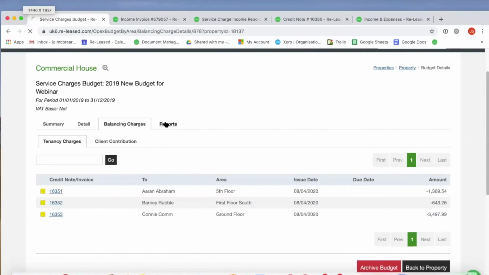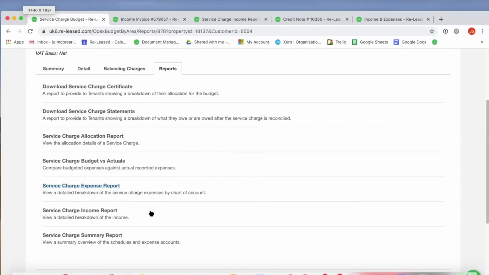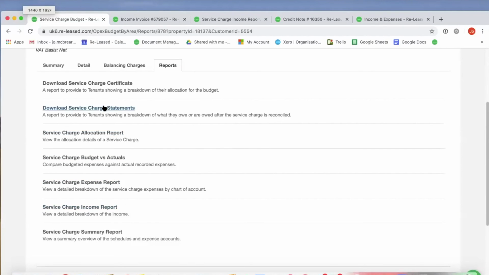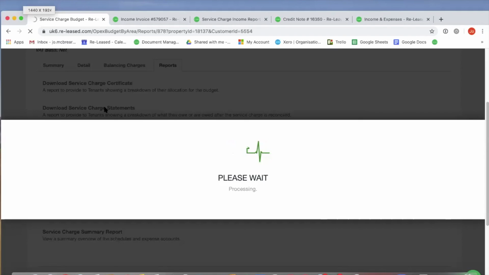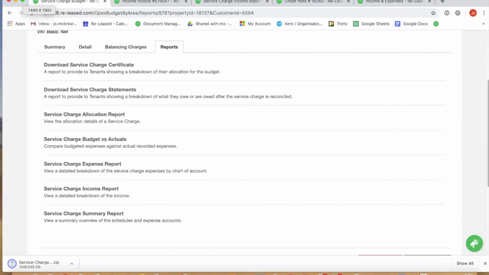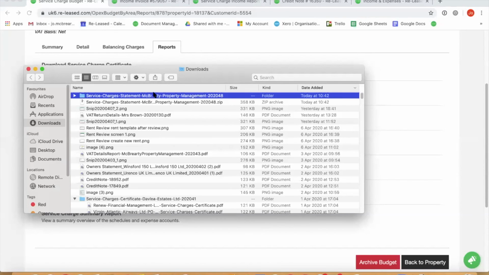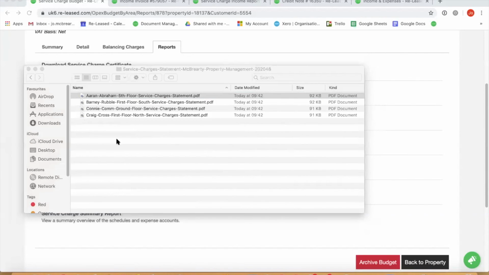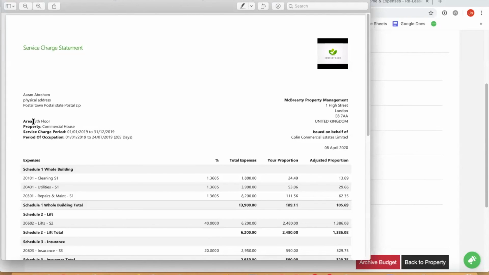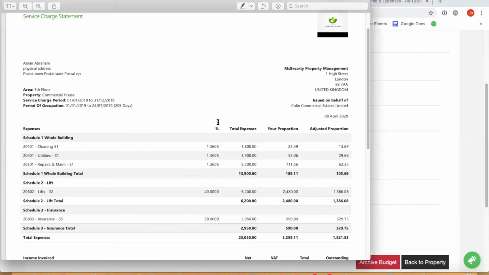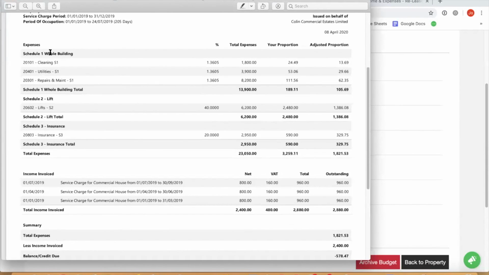If we then go on to reports, we have a new report, our service charge statement, which if we just generate. It's a bit like the budget certificate, but it's the reconciliation basically. So it's showing all the expenses, the total expenses, their proportion and their adjusted proportion.